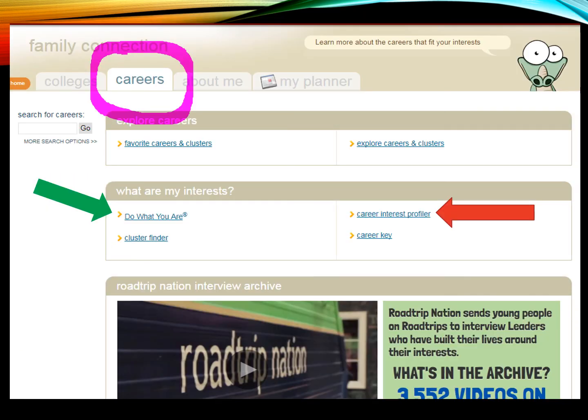Okay, we've talked about searching for colleges. We've talked briefly about how to find scholarships in the Family Connection webpage. Now we're going to spend a few minutes talking about careers and how to search for jobs or careers that you might want to pursue once you graduate from high school.